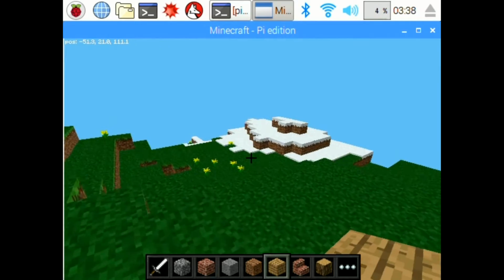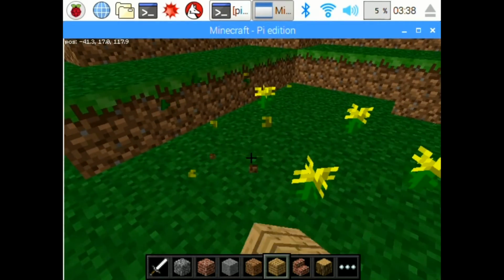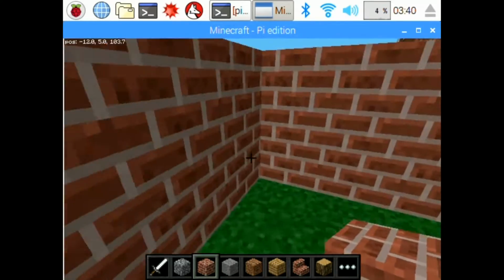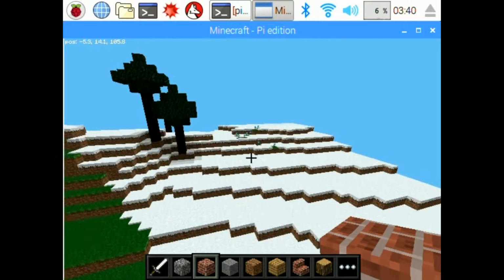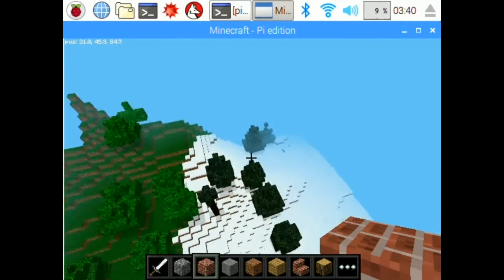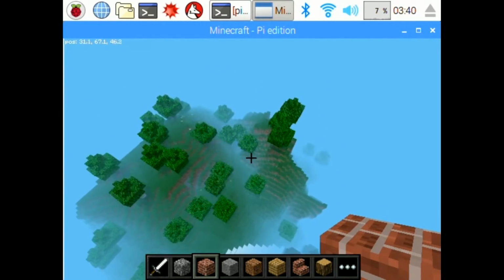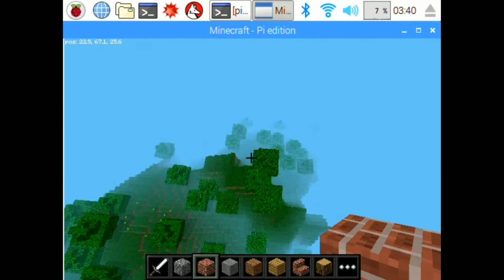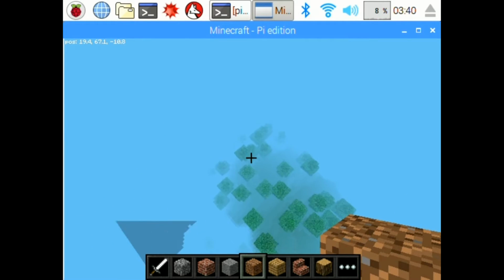I'm gonna get some more snow. Got some flowers. Oh, if you hit spacebar twice, you can fly? What the hell? Wow. Look at this. I had no idea. Can I build in thin air? How cool would that be?